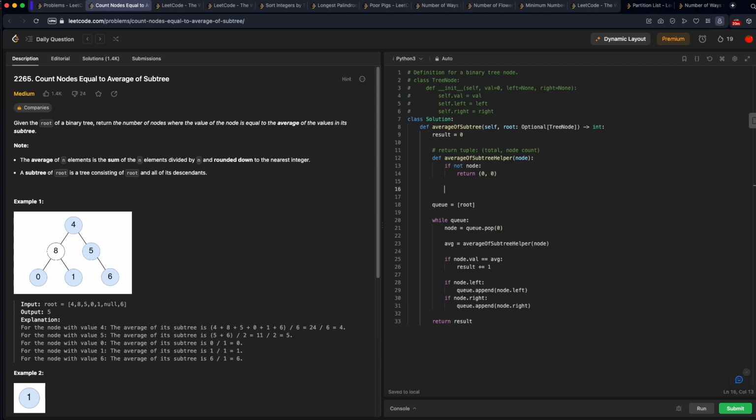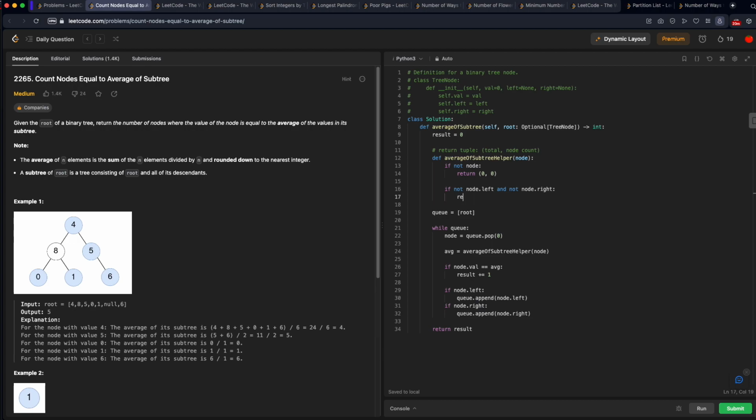All right. Now we can also check if this is a leaf node. So I actually want to say if not node.left and not node.right. So in that case, this is a leaf node. And let's see, we can return. So this is one node, and it's going to be this node's value divided by one node. So that's just node.val is the average here, or the total here. And then it's one node, so we can just return 1.